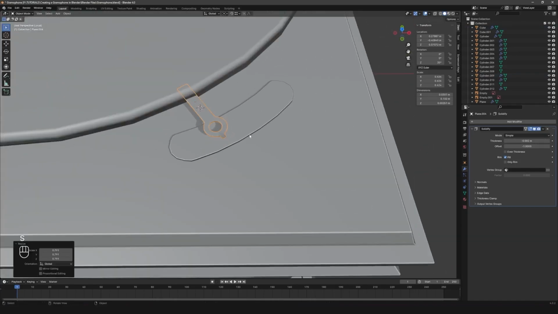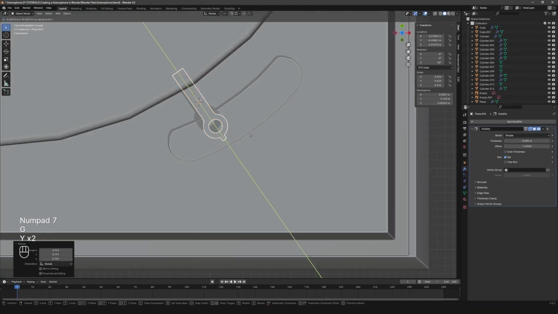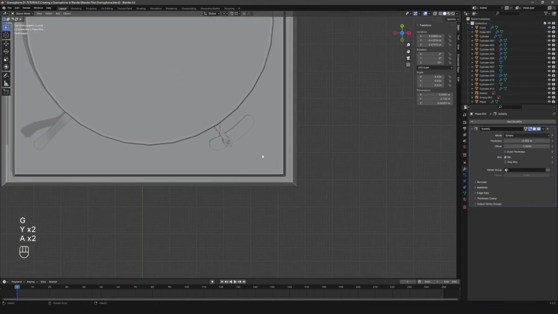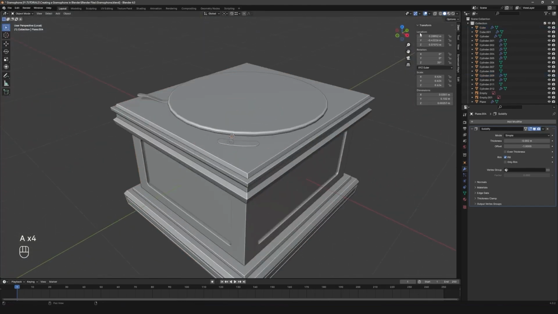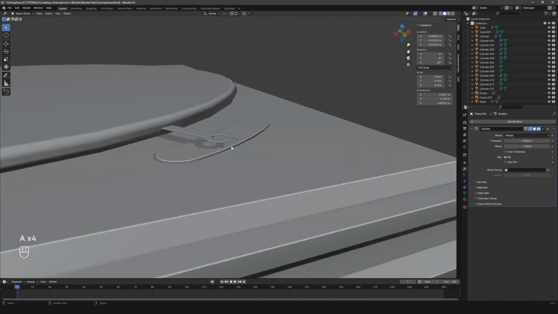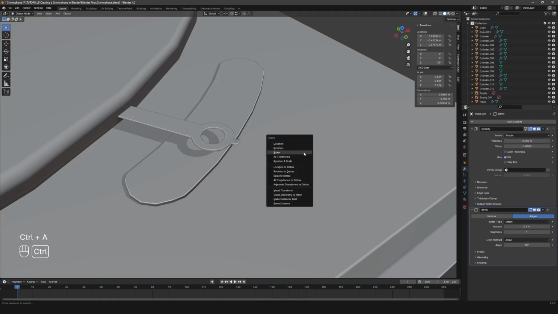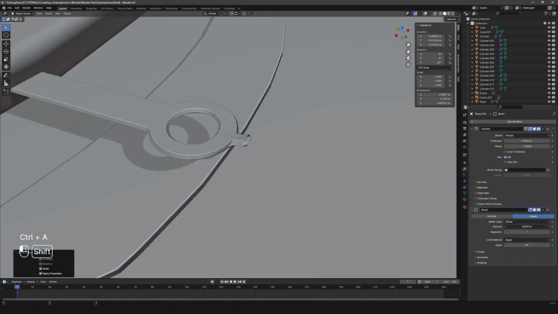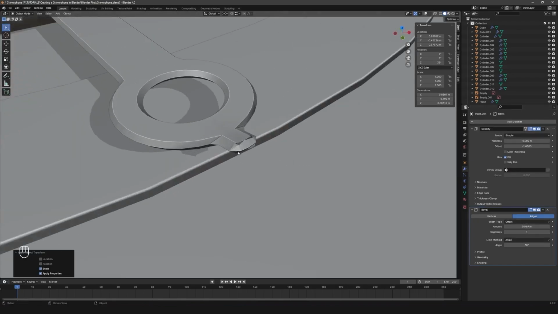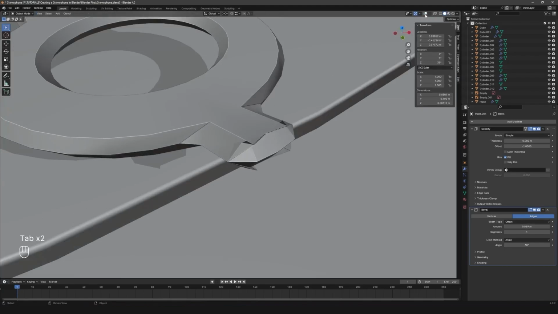Scale this down a little bit more. And yeah, I think this feels pretty good. Let's just add a bevel modifier as well. And you see here are some like issues going on. So let's see how we can fix that.